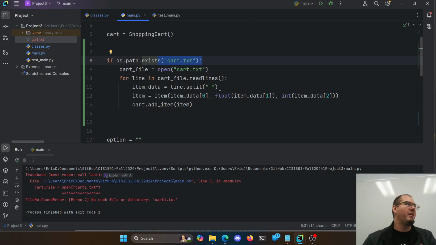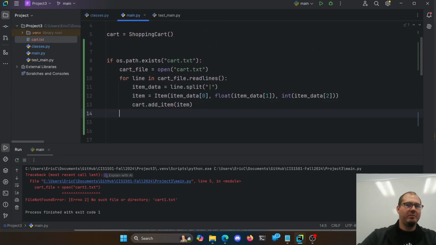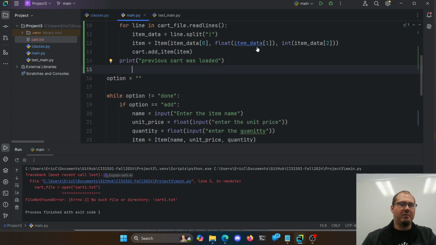Right? And we know the format is name, unit price, and quantity, right? Because that's how we wrote it here. So we can go read it, name, unit price, and quantity, delimited by this little pipe character here. And if I find it, I'll go load it up, and then I've got it ready to go. And maybe we print, hey, previous cart was loaded. Or maybe, I don't know, maybe we should have given them an option.